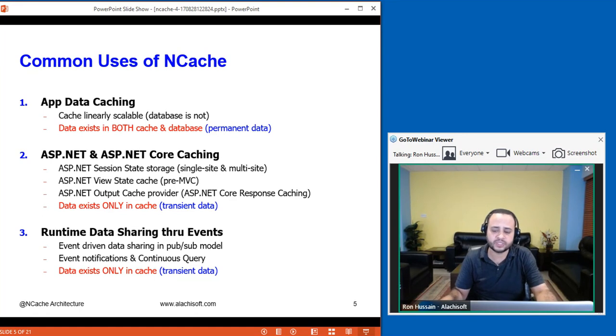Please let me know if there are any questions. I know this is a lot of information, but there are specific webinars that we do for these features. For example, there's a webinar just for ASP.NET, and then there's scaling .NET apps, which covers mostly the data caching use cases. So please let me know if there are any questions, and I'll be very happy to answer those for you.